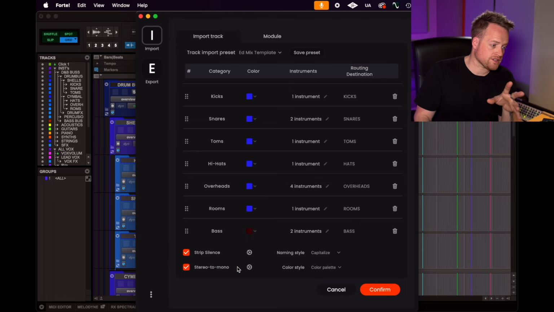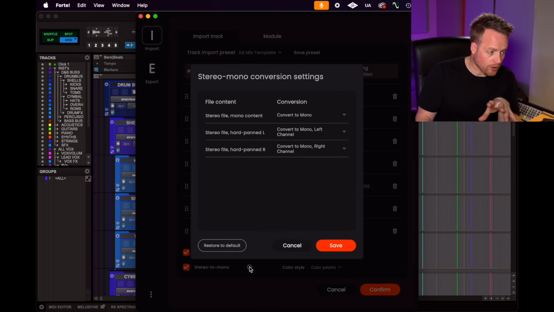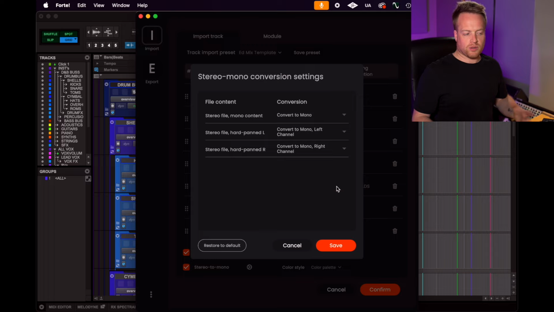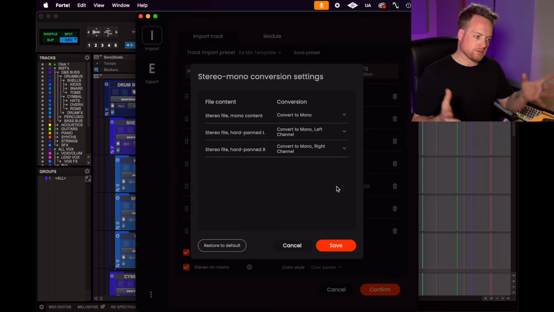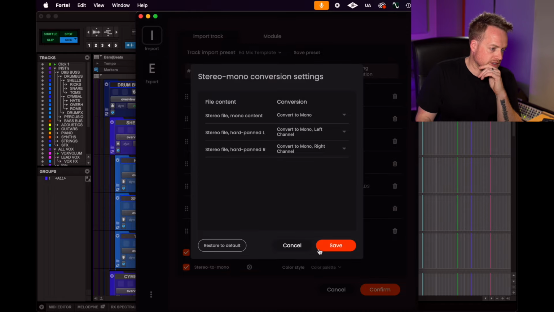You can convert all your stereo tracks to mono, and there's various options to do that. So, for example, a lot of people print stereo stems out of Logic by default. So if you get a stereo bass part, this will trim it and just convert it to mono.